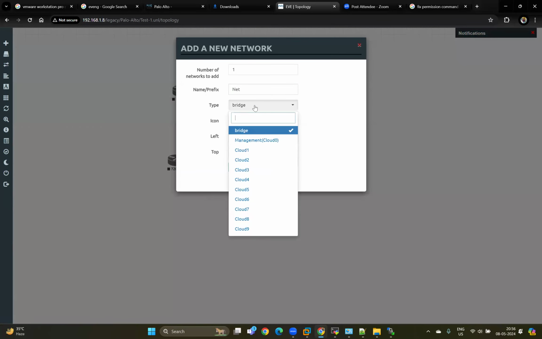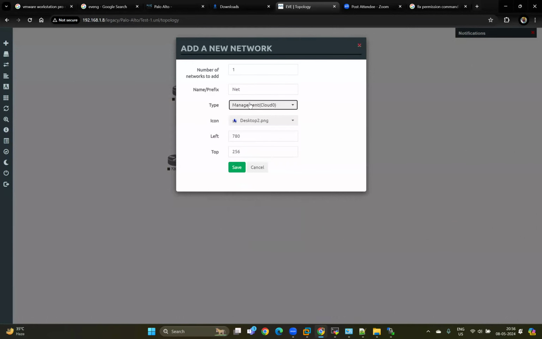So the question here is how you can use internet connectivity on EVNG. Just right click here, go to the network, under bridge, click on the bridge. There's a management cloud. So I'm just going to use the management cloud, and this is the one.